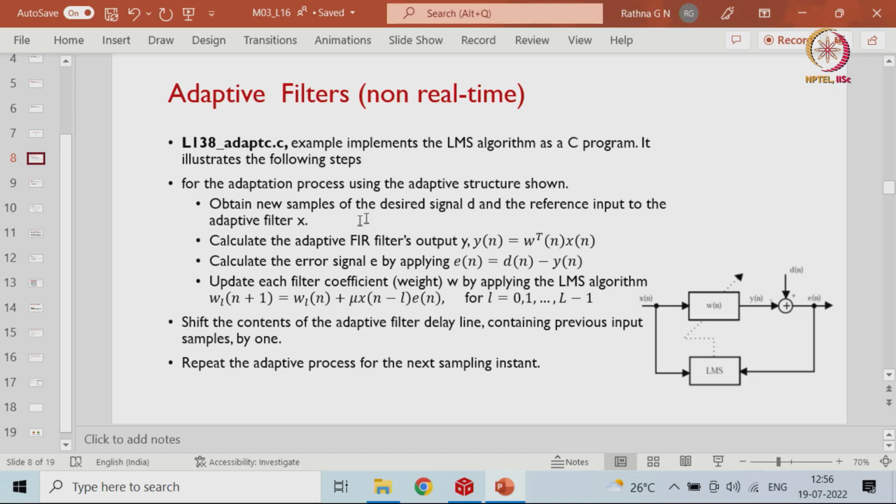So, last class we had a problem with the code loading into the thing. So, today I will show you how you can load it if there is any problem. We are discussing the adaptive filters in non-real time.